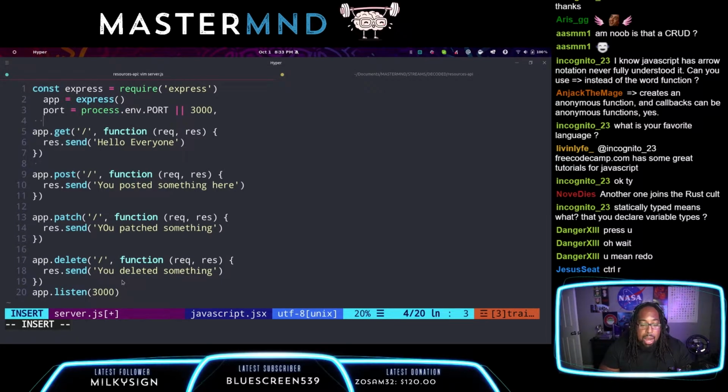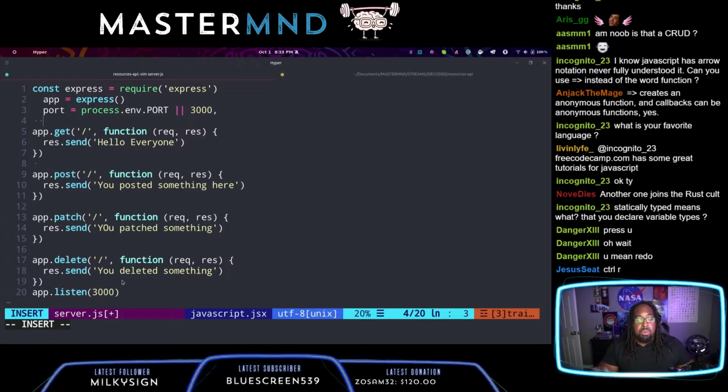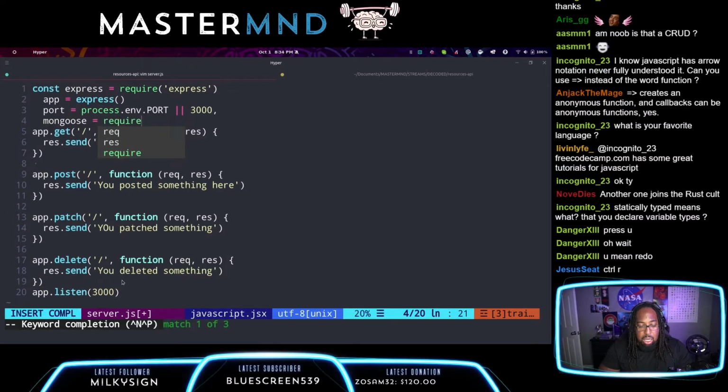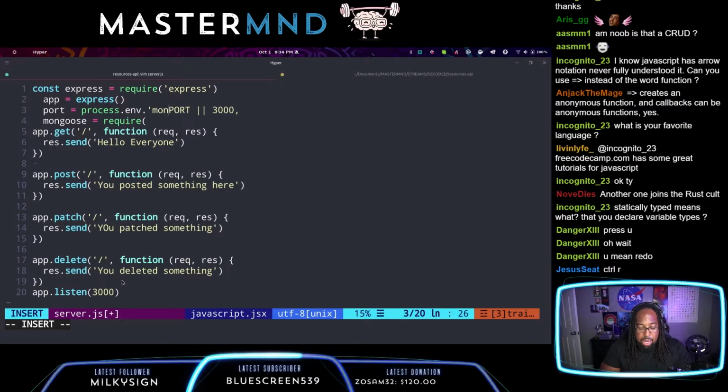All right, now we've brought in Express. We've instantiated that app there. We set up port variables so that it can run properly on whatever port it wants to run on. We also, I think we need Mongoose here in this file as well. I think we may not need it.